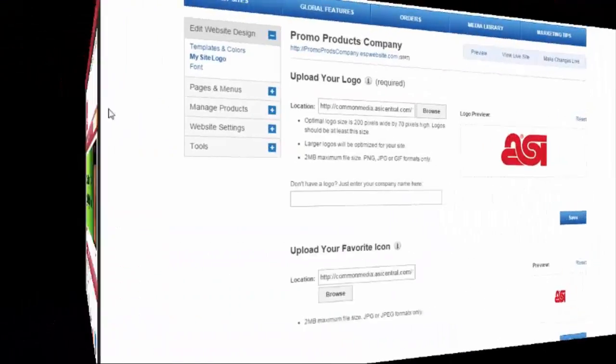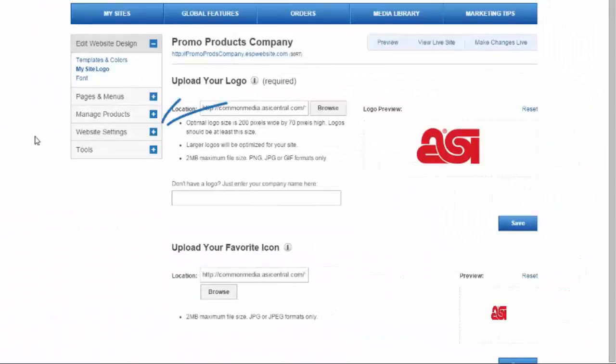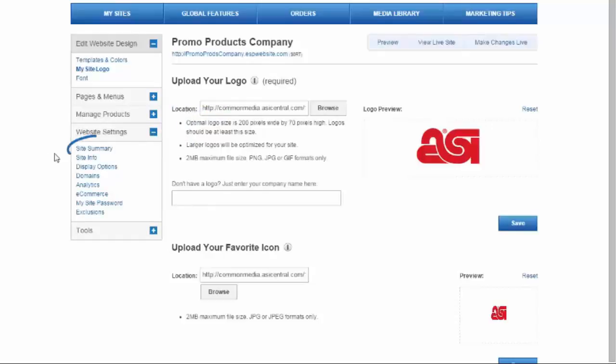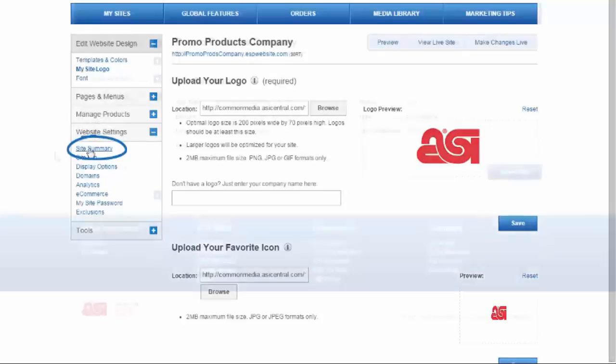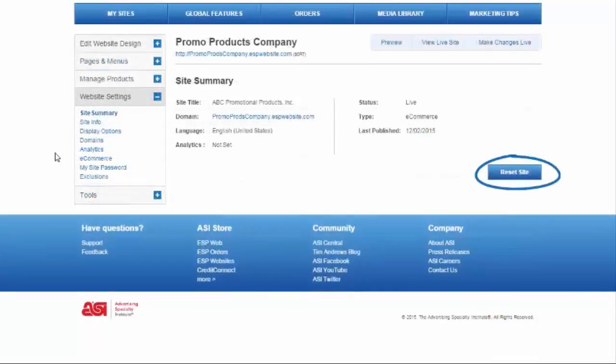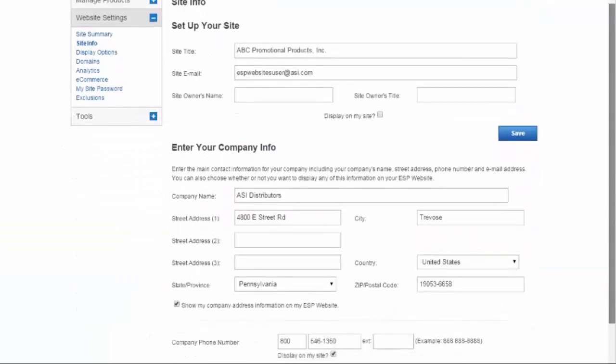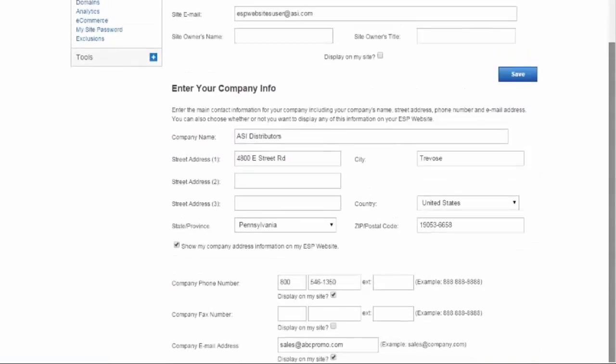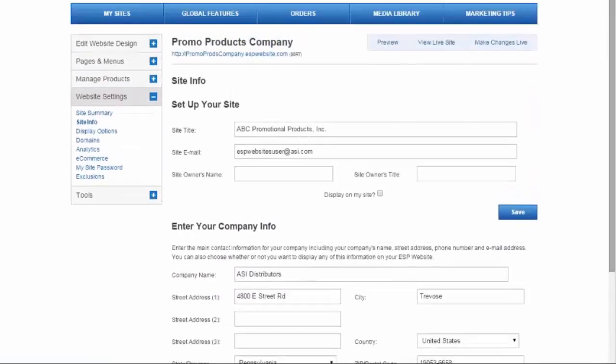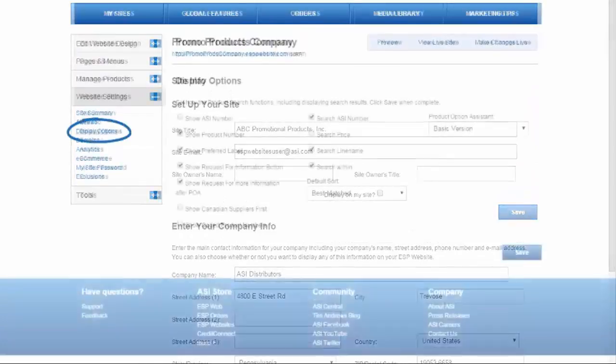Let's move on to our website settings. In this section, we can select our display preferences, as well as establish our e-commerce options. First, let's review our site summary information by clicking on the Site Summary link. This section is also where we can go to reset our site to the default settings. Next, we'll click on the Site Info link. In this section, we can edit the contact information for our site, such as our address, phone number, and contact email.